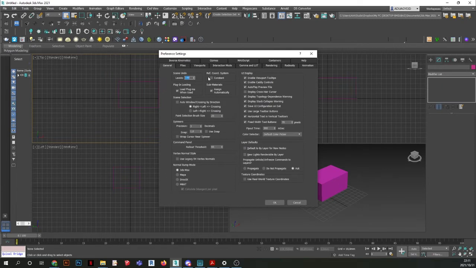The first thing that I do is under general, you see scene undo, which is how many undo levels you would like. I normally set it at 100, just to make sure that I can go back as much as possible. So make sure you set that up.